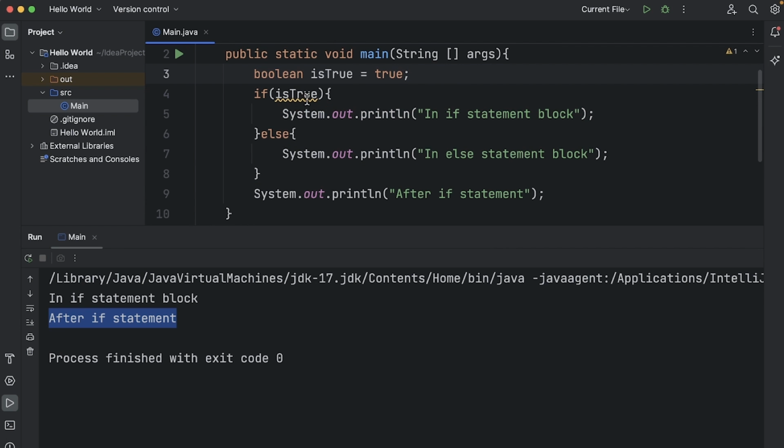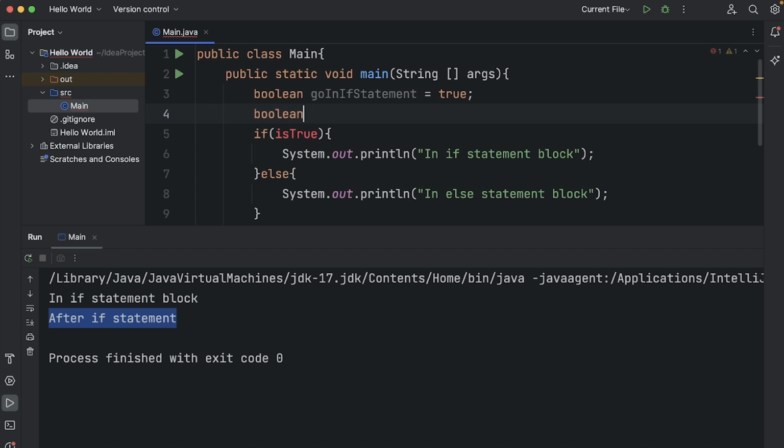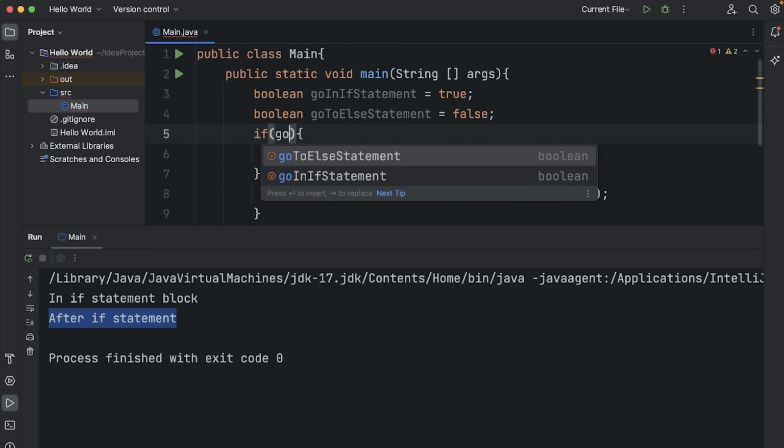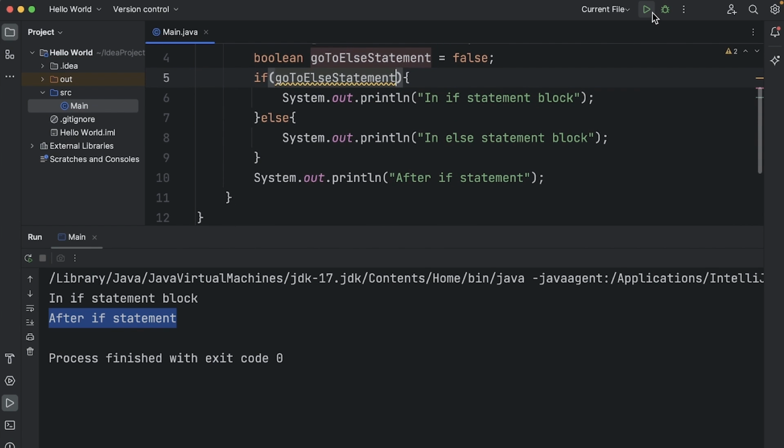So let's change the variable names here. We'll say goInIfStatement, and then we'll create another variable called goToElseStatement, and we'll set this equal to false. So in this variable, we'll say goToElseStatement. If we run that, we see that we get in else statement block, after if statement.